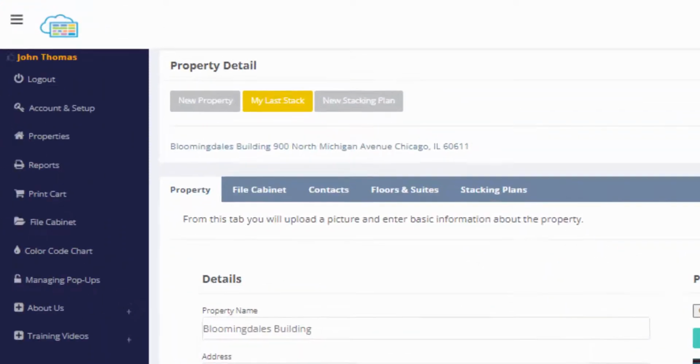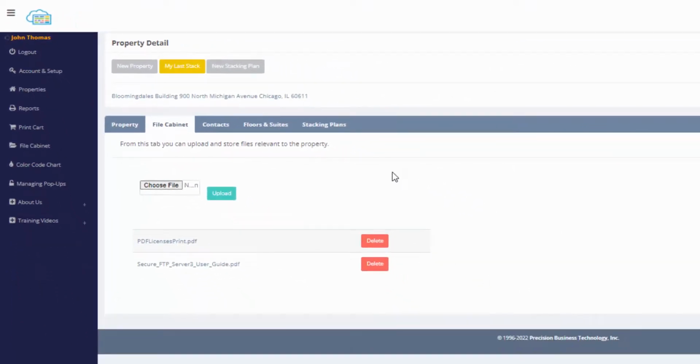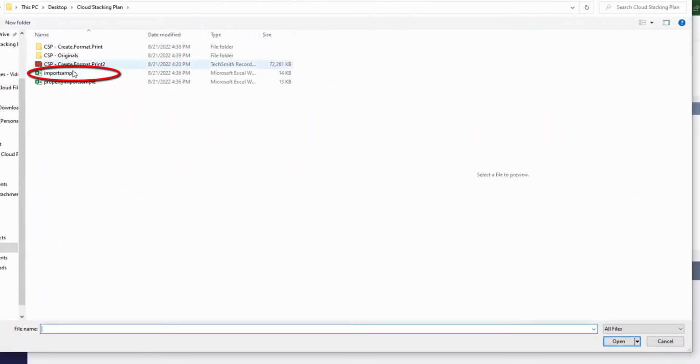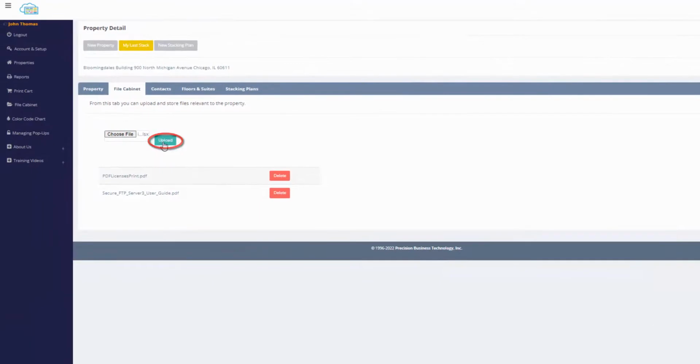The next tab is called File Cabinet. This tab enables you to store unlimited files related to the property. You simply click the Choose File button, select your local file, then click Open, and then click Upload. Your file will now be stored securely in the cloud with regards to this property.